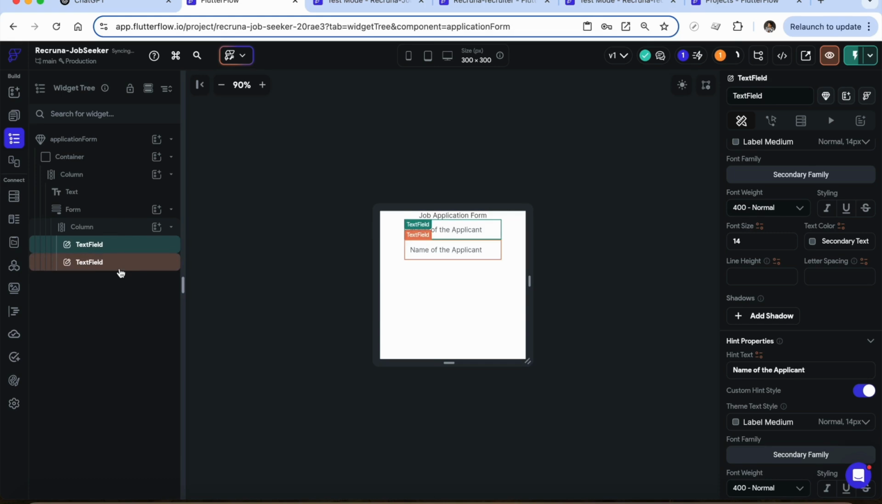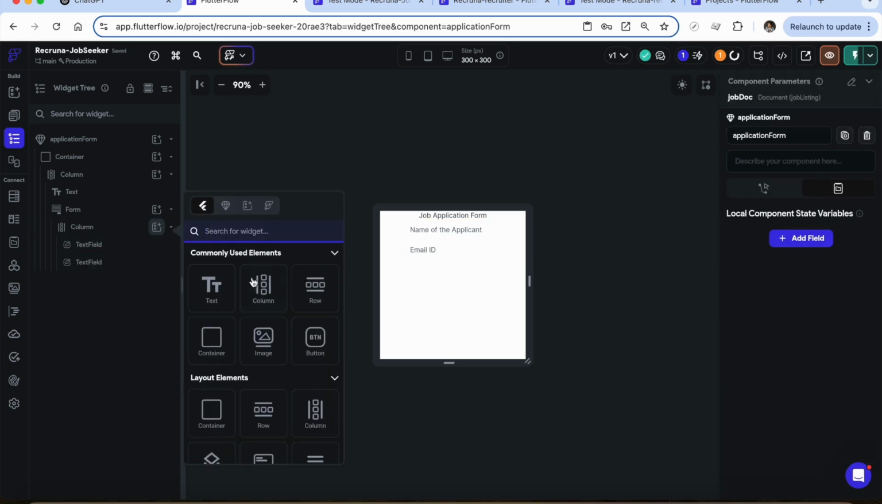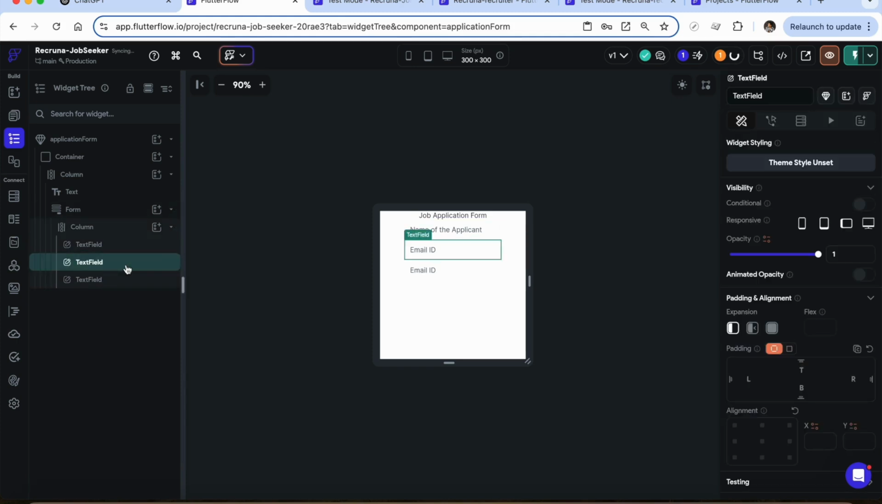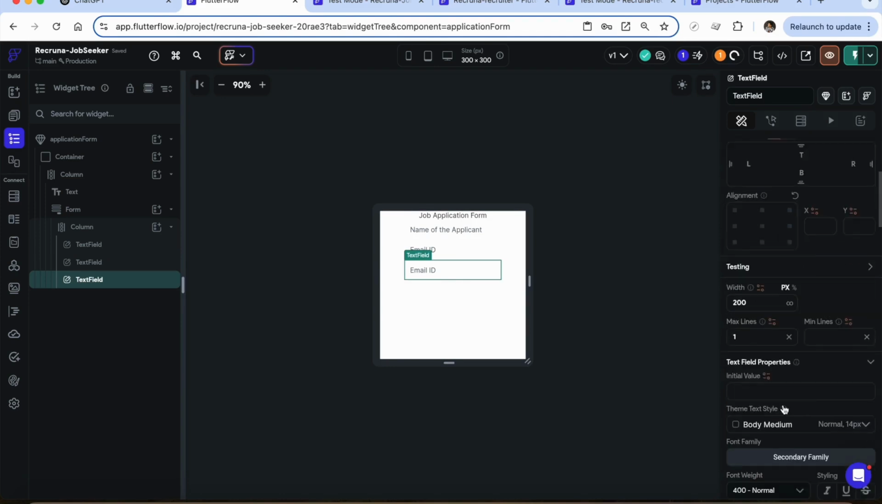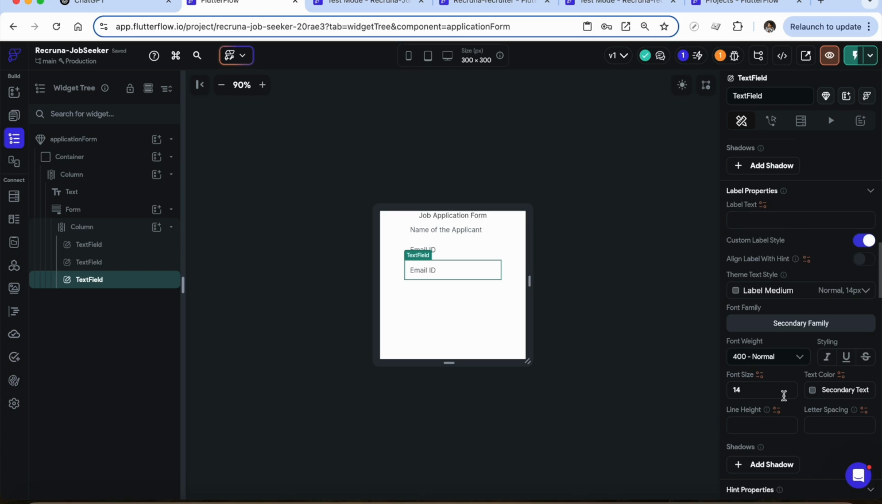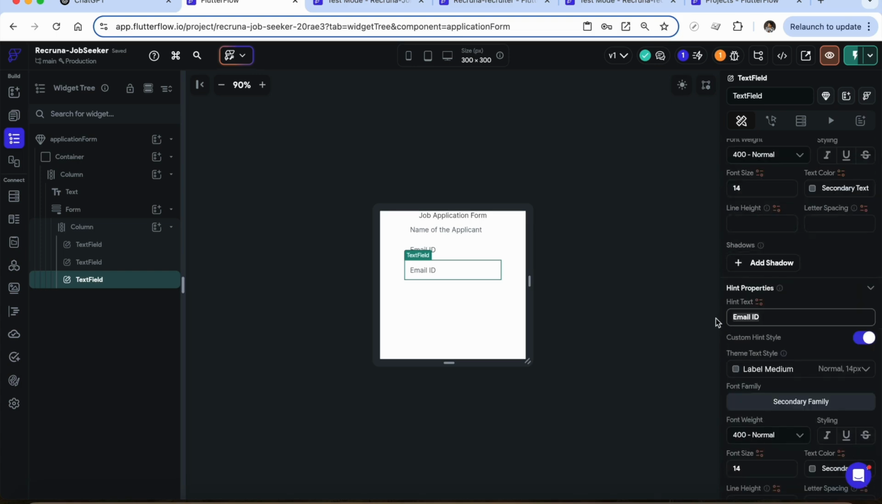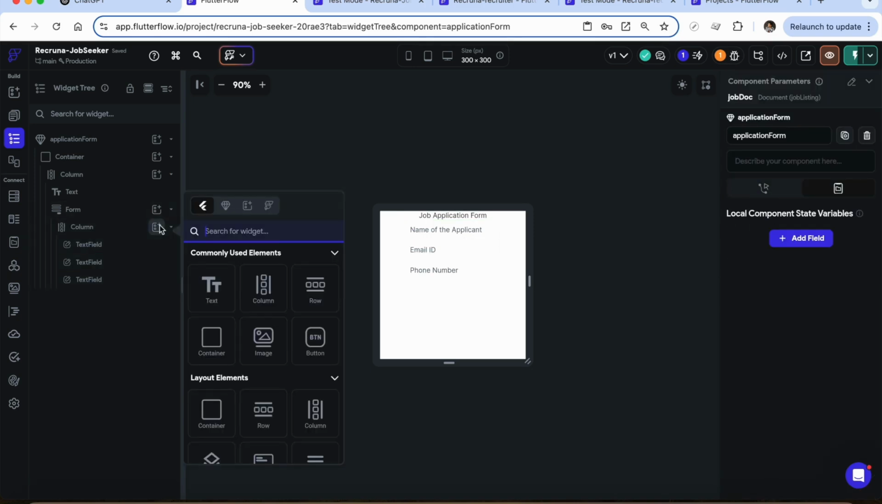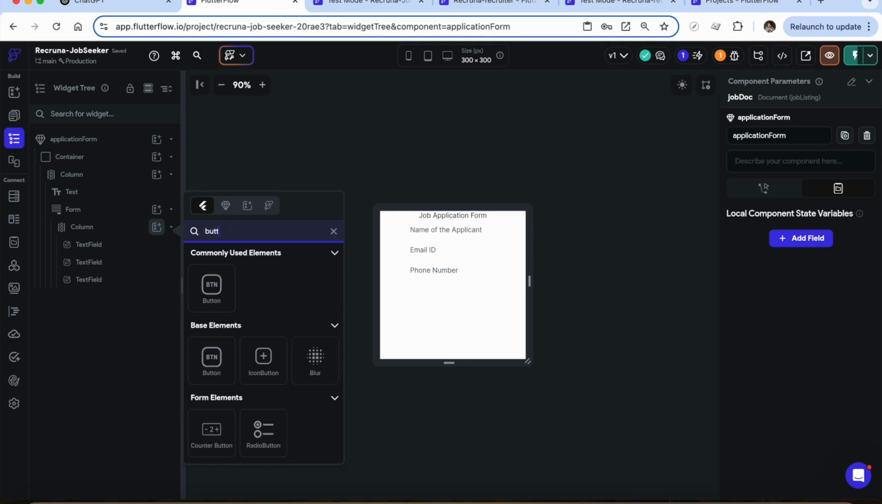We duplicate this, and apart from the name we need the email ID, right? And we duplicate this again, then we would need a phone number, right? Then we will need a button to upload the CV, right?